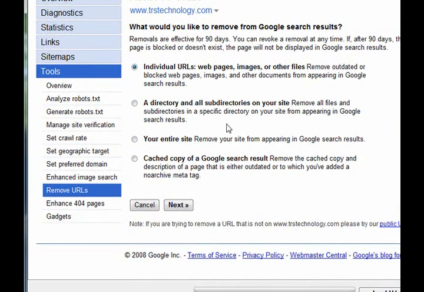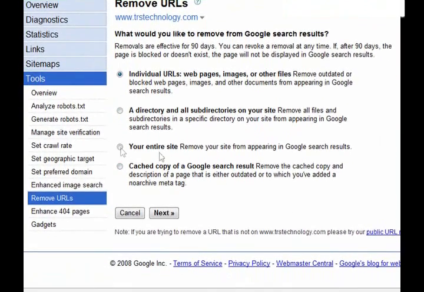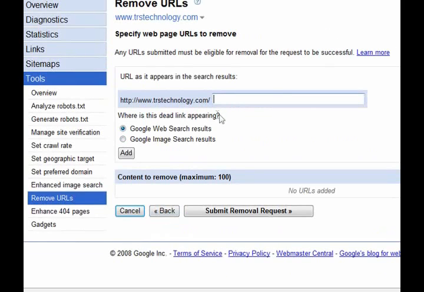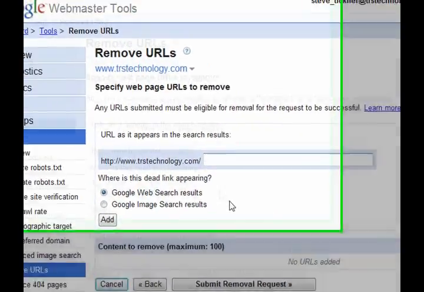There are several different options that you can use to remove from Google's index individual URLs, web pages, images, or other files, which is what we want. If you do a directory, you don't need a tool, you just rip out a whole directory or the entire site. But what I wanted to do was remove individual URLs, and if I click next, you'll see that Google gives you the ability to do them one at a time, which when you've got 16,200 is probably a couple of weeks' worth of work.